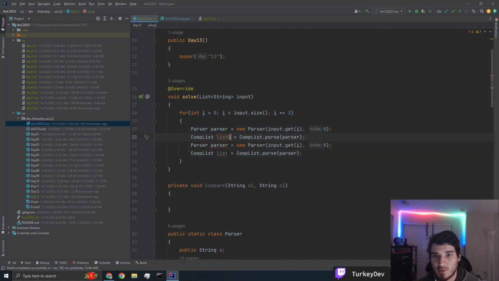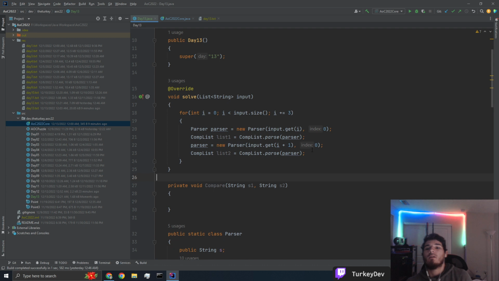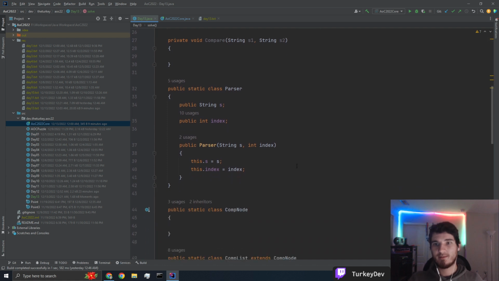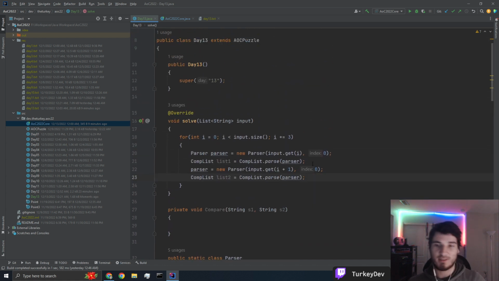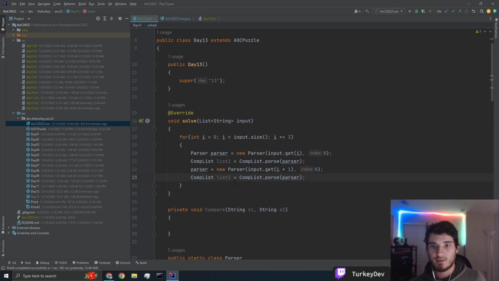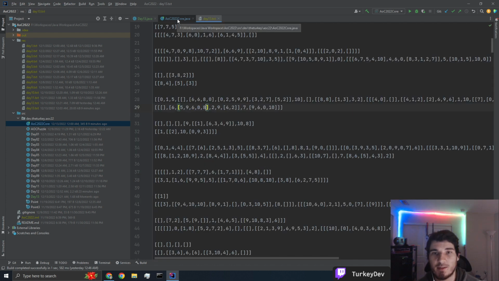Okay, so we have a list 1 and a list 2. Doesn't matter, we can just redo the parser plus 1. There's not really a way. I mean, it could add some toStrings, but this is fine for right now. Cool. So this generates a line, and what we need to do now is run some logic on these.